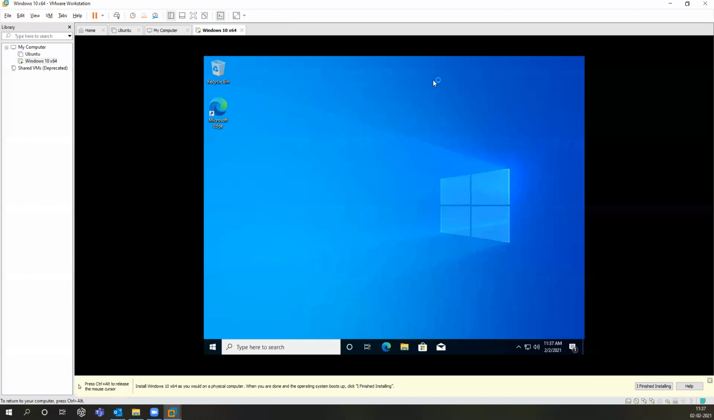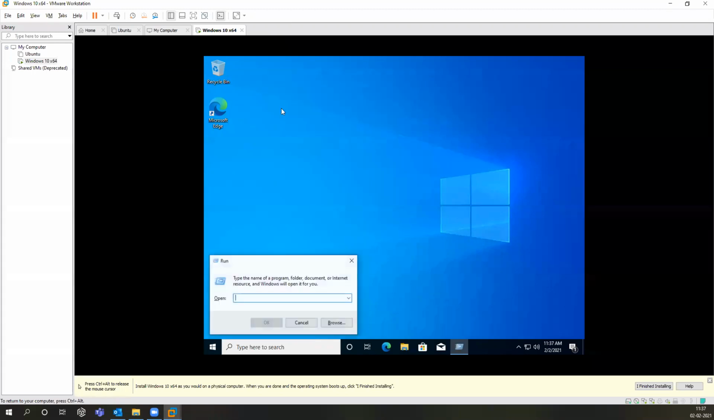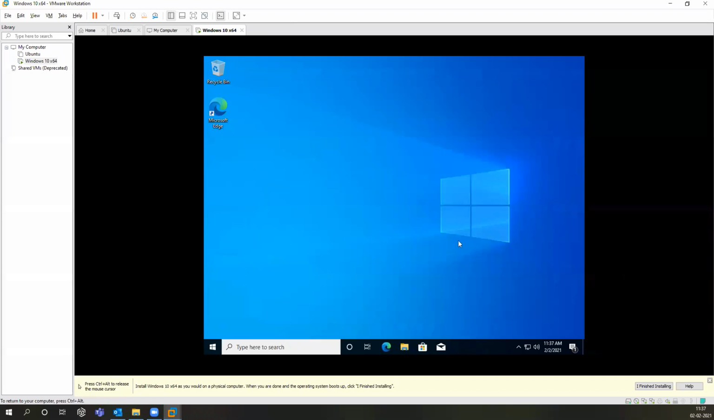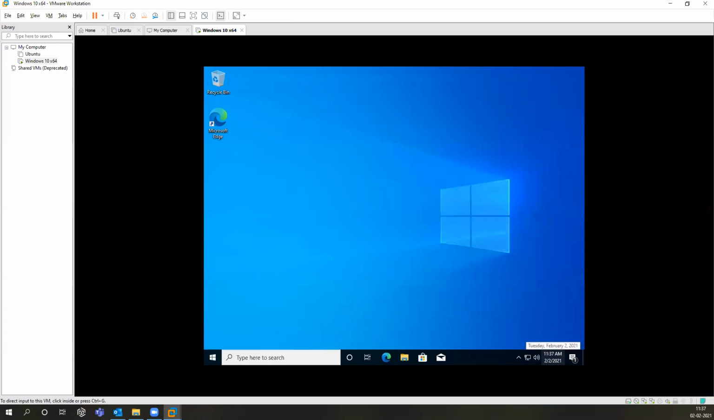This is the latest version, that's why you don't need to update it. So you are getting so much of it automatically. And if you go to add or remove programs, only what is mentioned is there. Now I want to install VMware Tools. So click on I finished installing.